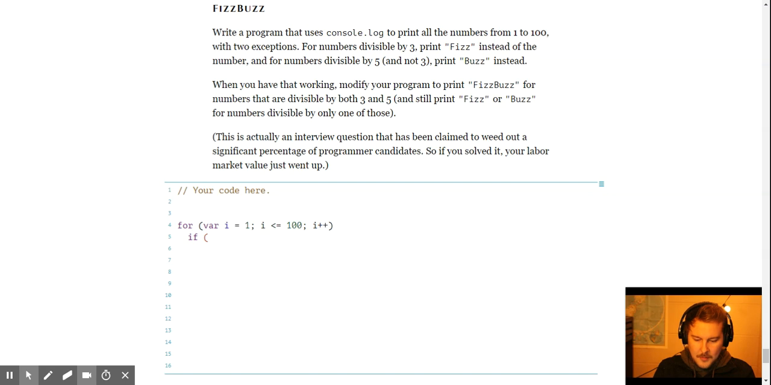So if, remember the first number is 3, if i modulus 3 equals 0. You may be wondering, what is a modulus? It's basically computer talk for what is the remainder. So 3 goes into i, and there's 0 remaining. That means that i is a multiple of 3, whatever that number i is, 1 through 100.